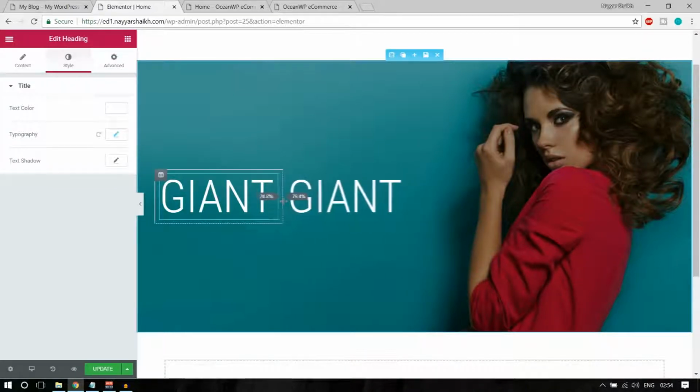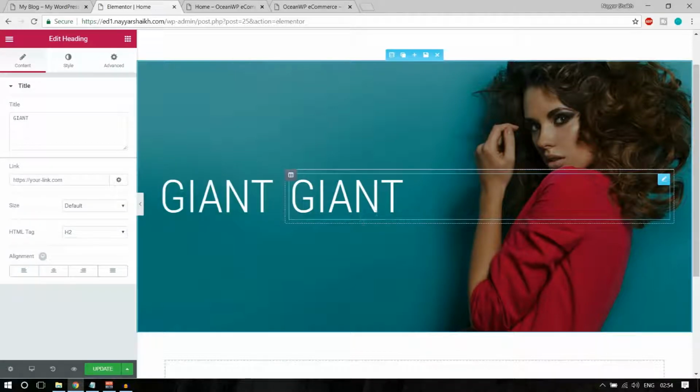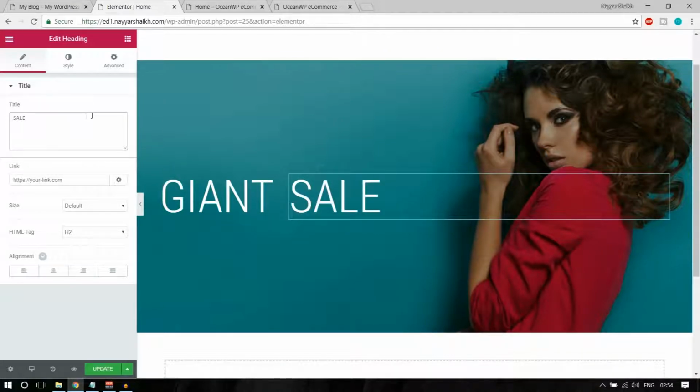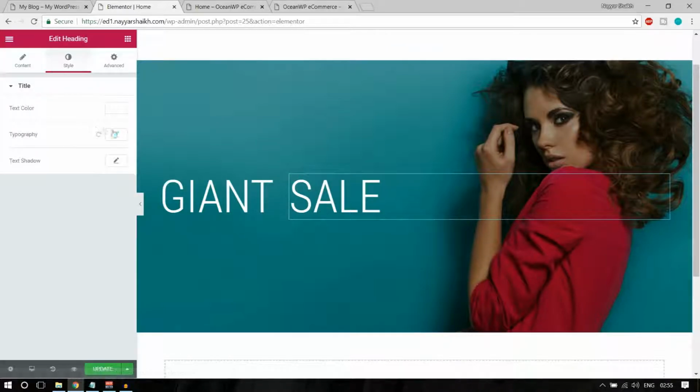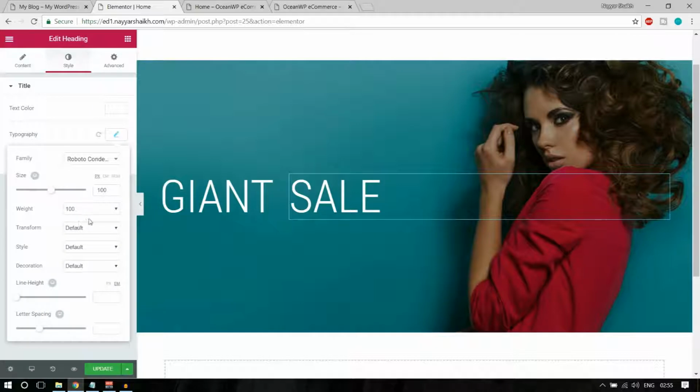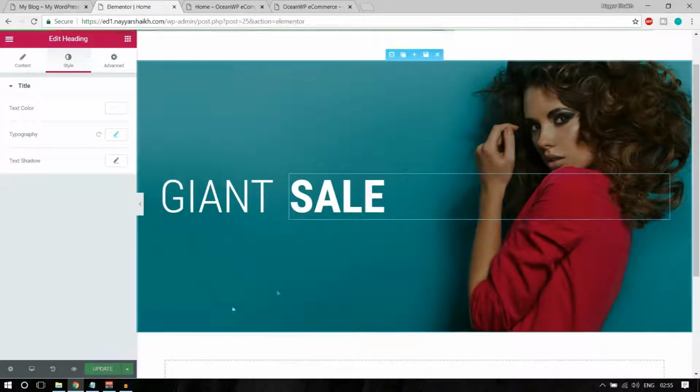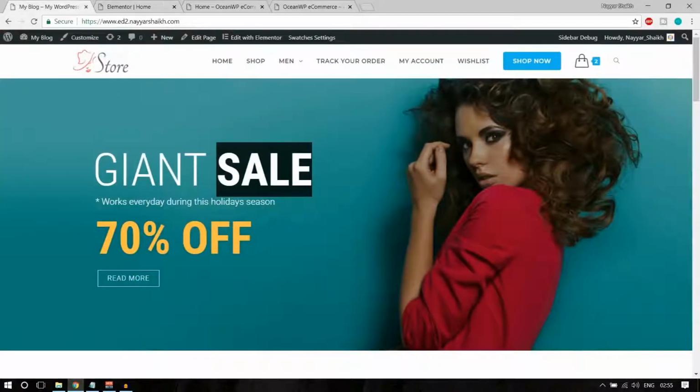It is that simple, guys. You can see everything is so simple and easy. Now we have this thing over here. Now because we want to change this thing, we click on this thing. Okay, so we have this giant. Now instead of giant, I want to say sale. So I type in sale and I want to change this style. So I go to style. I go to typography. I don't change anything. I simply change the weight to 700 and this is looking perfect. Now click on update. I think this is looking amazing.